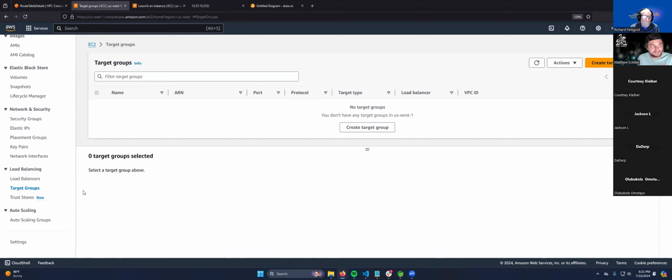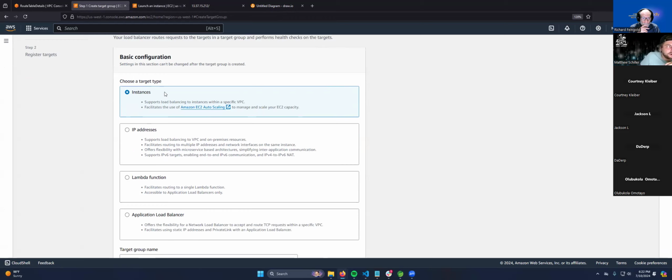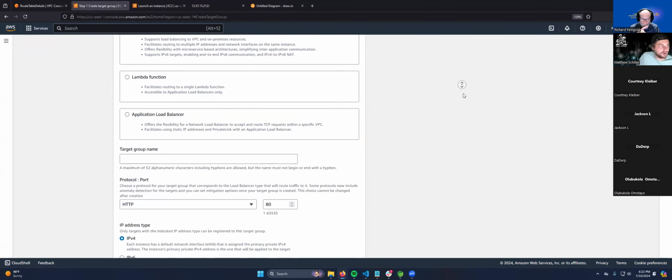A target group basically means, hey, we have a request that is coming in here. Where is the target? Where is the end game? The end game is going to be our instance that we have. So I'm going to create a target group. AWS lets you choose IP addresses, a Lambda function, which we don't have to get into, or an application load balancer. No, we want the end goal to be one of our instances, our servers that we already have going up.